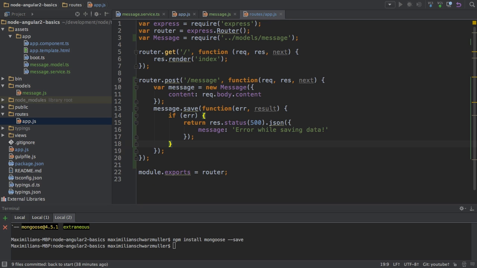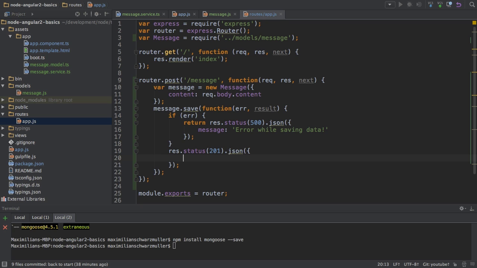So that's the error case, and in case we were successful, I just want to send a 201 status code for everything okay, a resource was created, and then I'll also append a JSON object where I send, let's say, a message with the text saved data successfully, something like that.